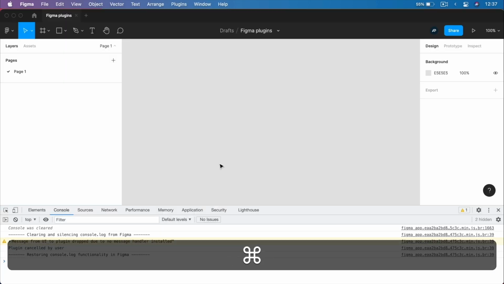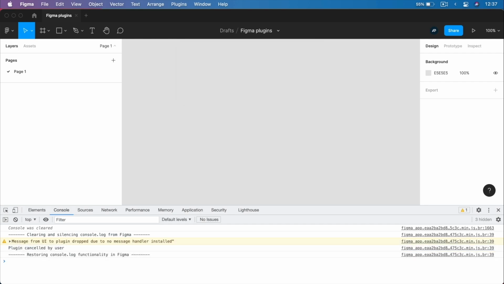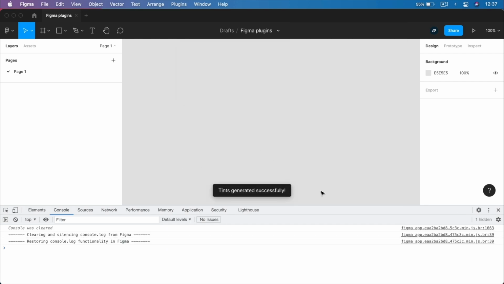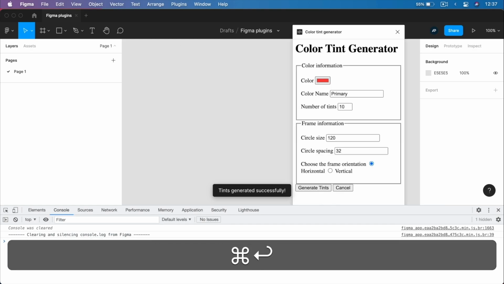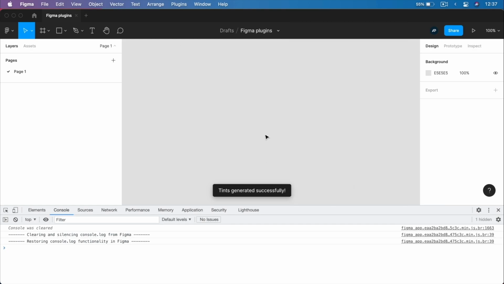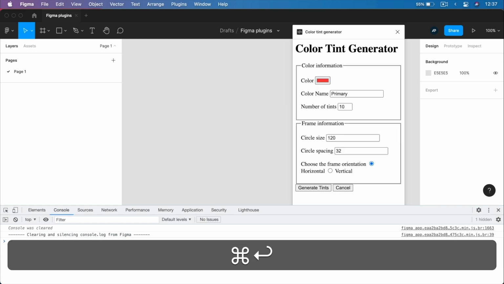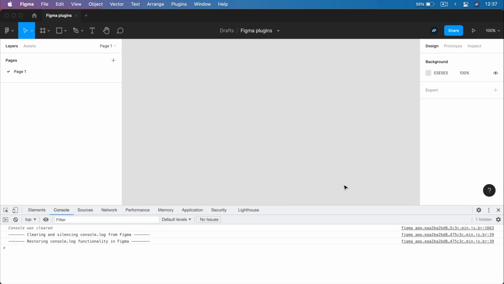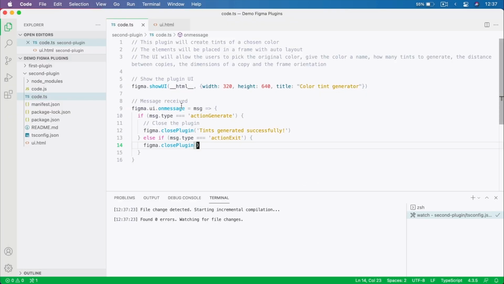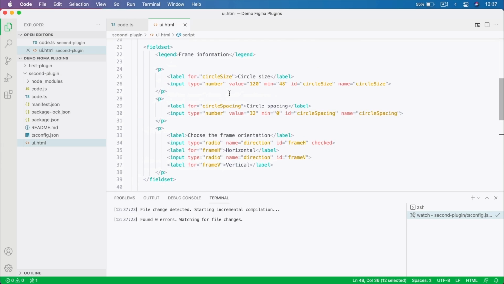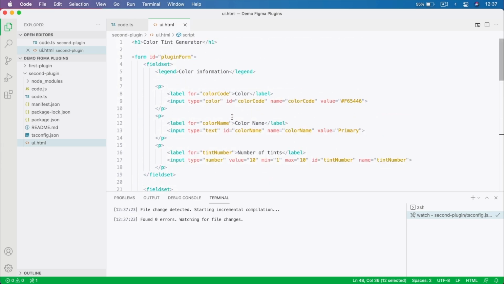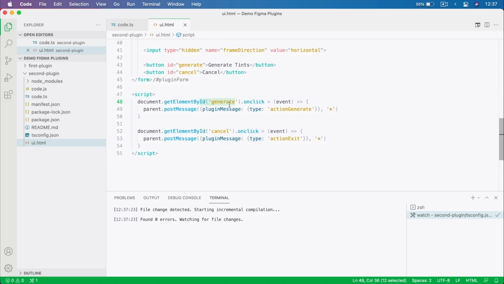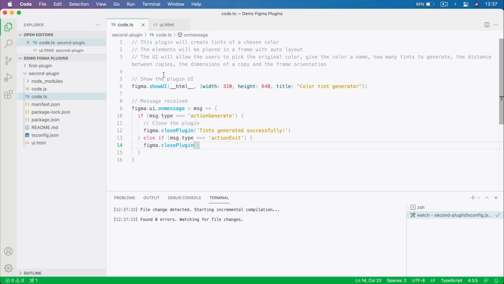So let's test this. Second plugin, we hit generate and it says tints generated successfully. Or if we hit cancel, it's just going to close the plugin. Just like that. Cool. Now, what we need to do is get the form information from the UI, compile it somehow in a format that we can send over to the TS, and then grab that inside the TS code and act upon it.